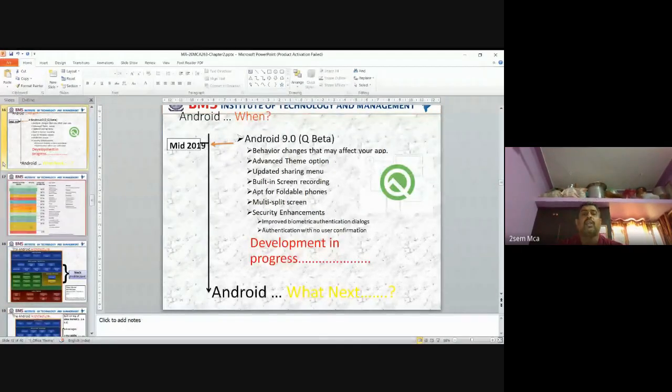Coming to the mid 2019 version, that is Q beta version. So behavior changes that may affect your app, advanced theme options, updated sharing menu, built-in screen recording, support for foldable phones, multi split screens which you can use, security enhancements, improved biometric authentication dialogs, authentication with no user confirmation. All these new things have been introduced in Q beta version, which is 2019.